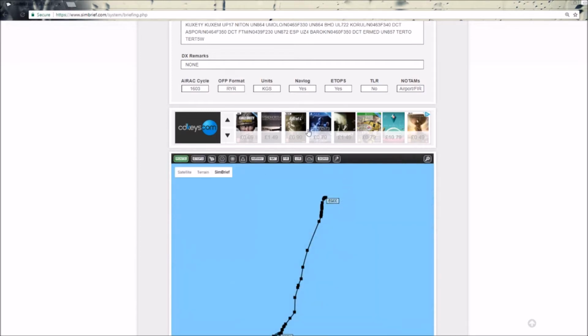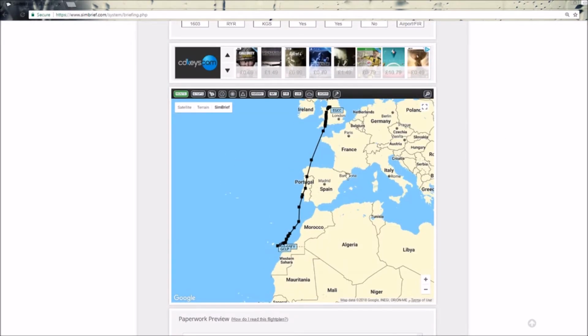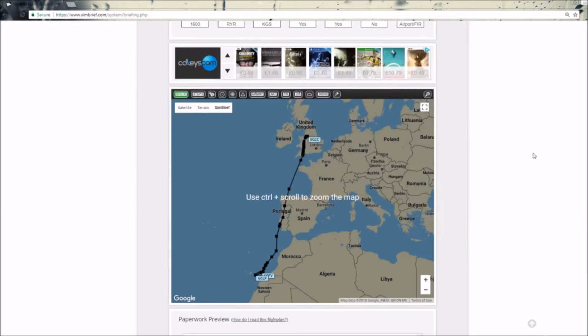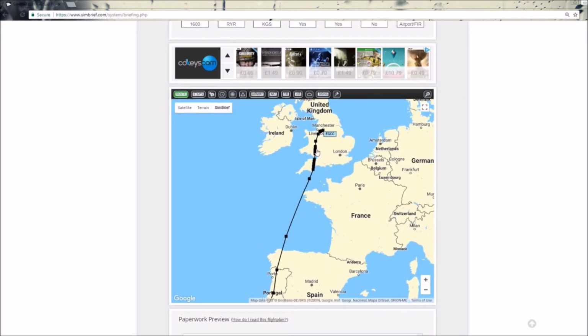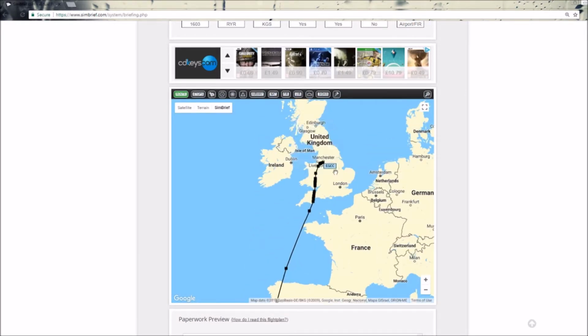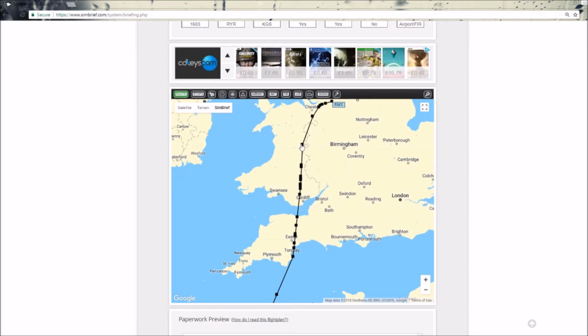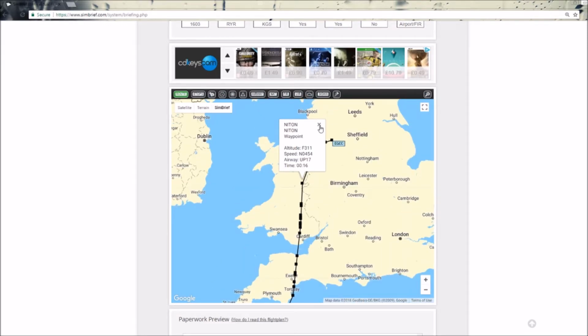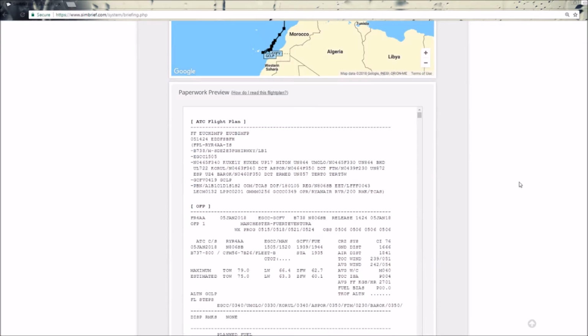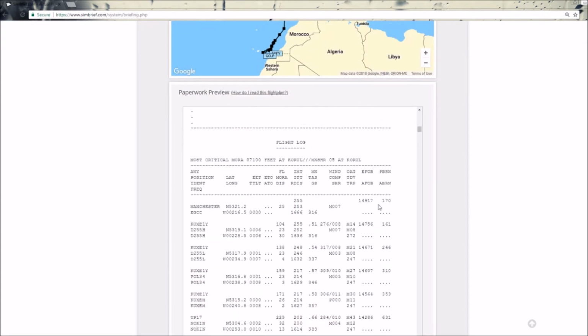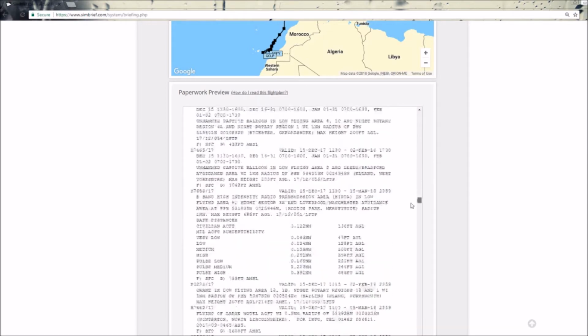Click here to show your map, and then it shows you your route map as well with all your waypoints, so you can click on every individual waypoint, such as here. See, that's Navov. Come down. So again, Netan, and it's on the airway UP17. Now, that is basically it. You get all your paperwork here if you want to have a look into it.